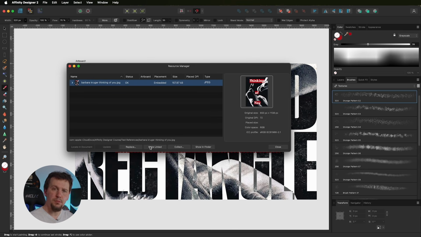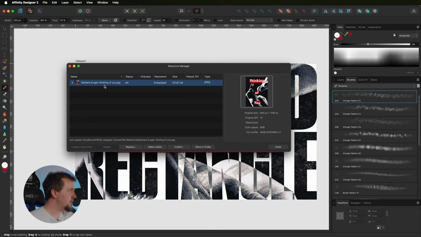We do have the option to make it linked, and that can be really handy if you have lots of reference images and you don't want to deal with a really huge Designer file, or your system just doesn't have that much memory. You can also use linked images if you're doing a lot of work in Affinity Photo and you want those changes to automatically update in Affinity Designer.